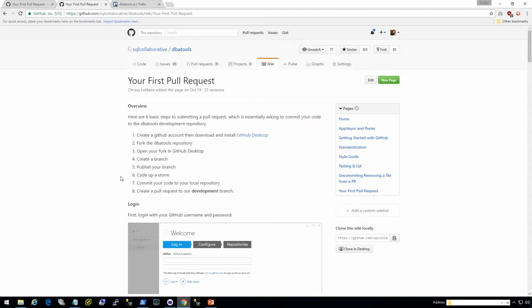And you can see there's 8 basic steps. I really tried to make this as simple as possible, and I got it down to about 8 steps. So the first thing that you're gonna wanna do is you could just Google GitHub Desktop.